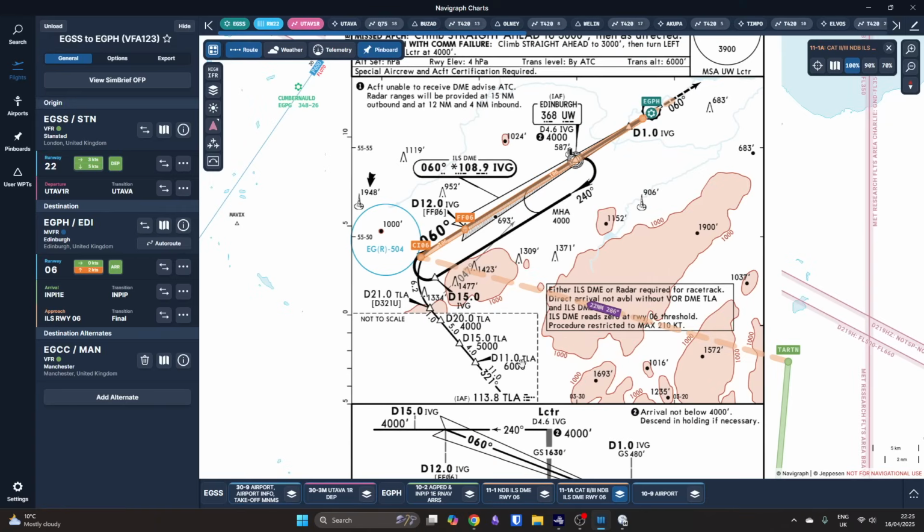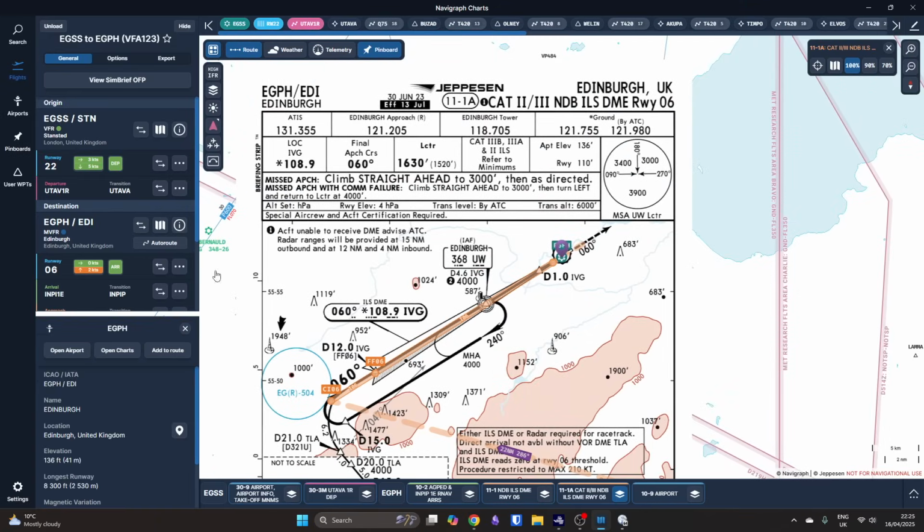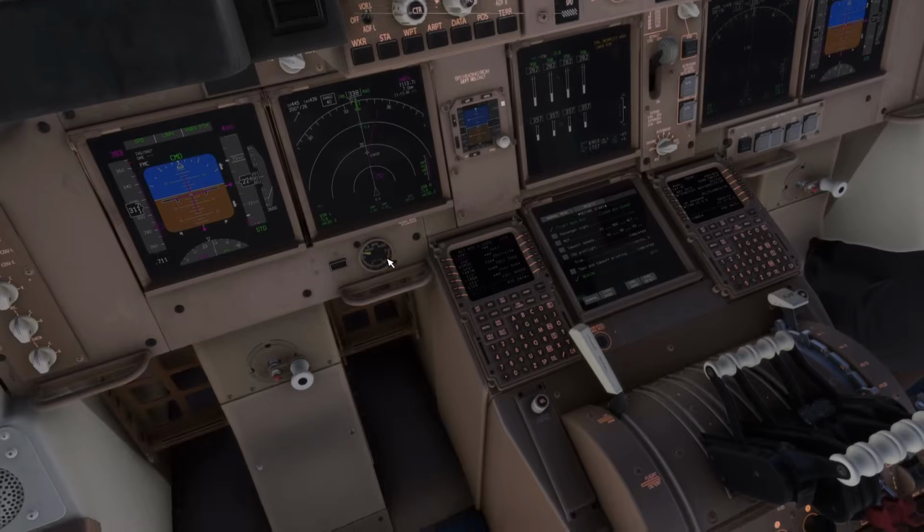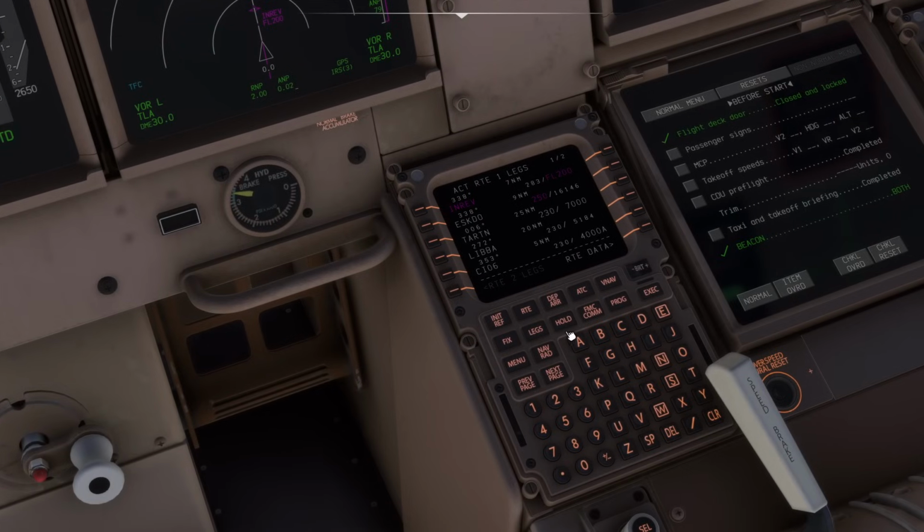We will need to go and check the weather at Edinburgh. So we've got, open the airport, go for the weather page. So in the performance data, we've got the approach reference data.